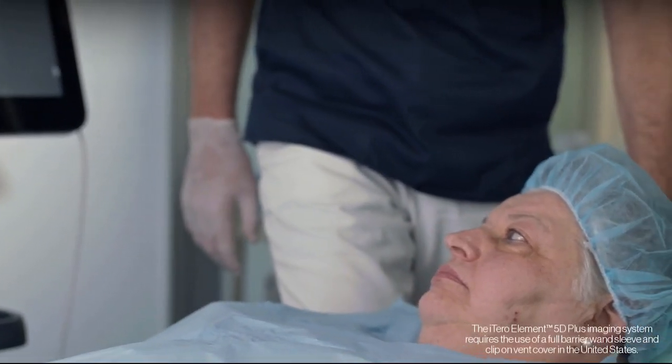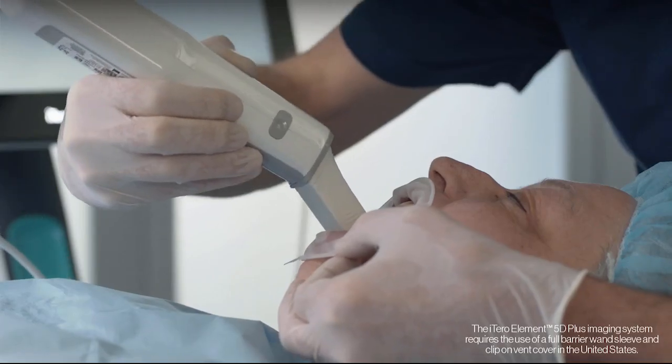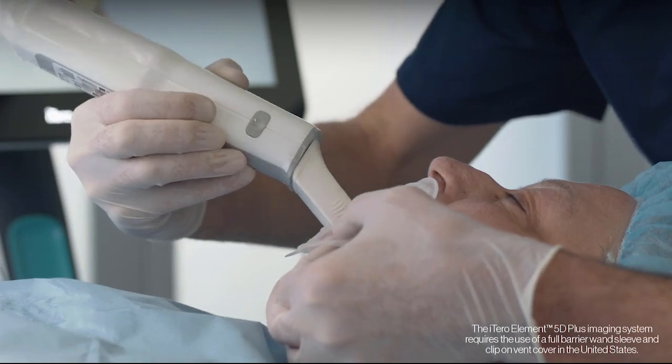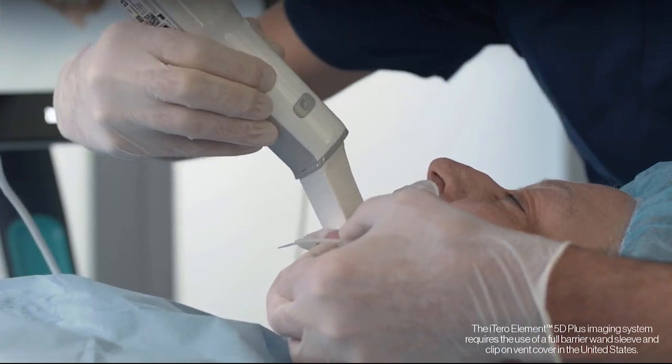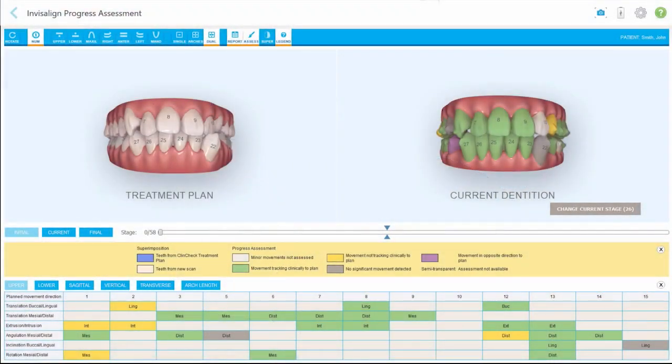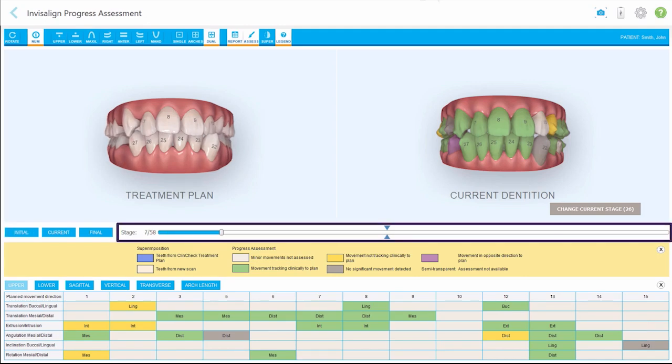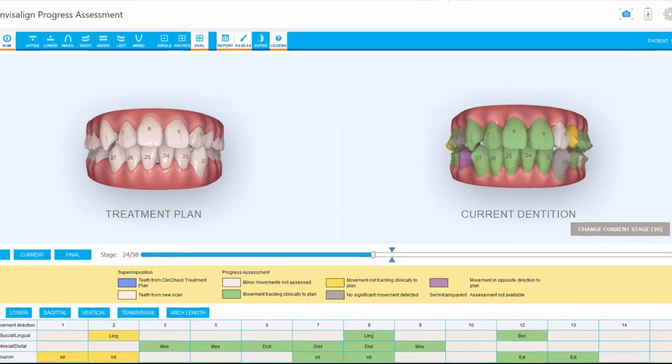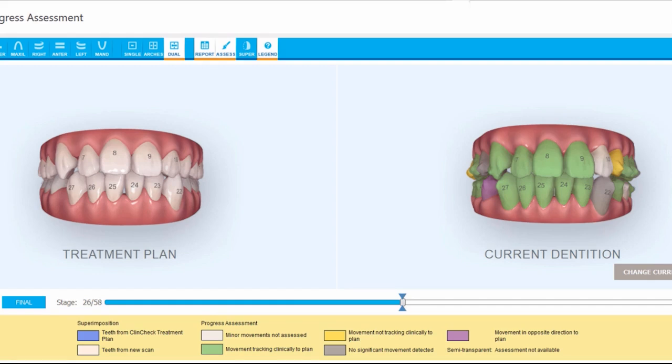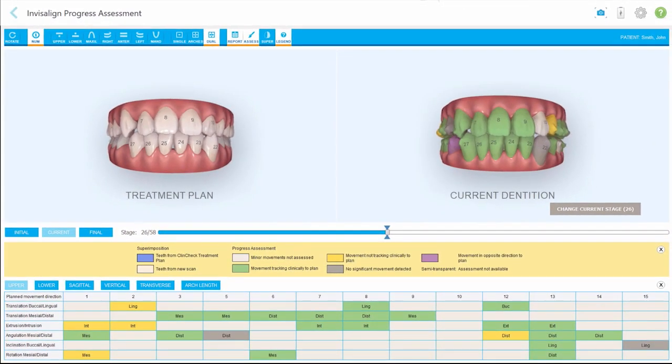The Invisalign Progress Assessment tool is a powerful tool for visualizing tooth movement progress during the Invisalign treatment plan. The 3D model of the patient's current dentition can be compared with any stage of the planned treatment. Teeth are color-coded to indicate if they are moving according to plan. In the current dentition model, teeth colored in yellow, purple, or gray aren't tracking as expected.